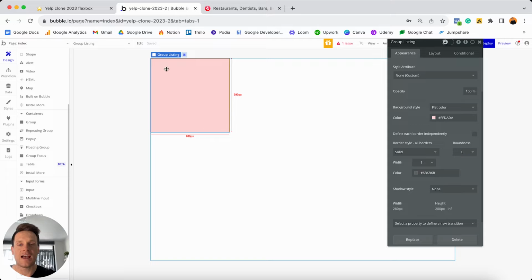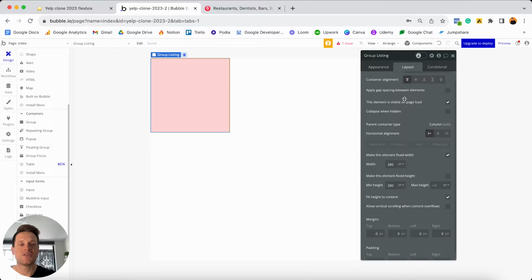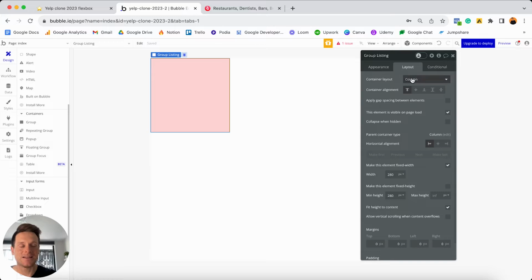Now, right now, as it stands, this group is just a small little square on my page. But of course, if we want to display a nice hero section, we need this to span across the full width of my page, and I want it to display the full image. So what we need to do in order to update the dimensions of this group is jump over to our layout tab. This is where we updated the container layout for this group. And if you scroll on down, you'll see the ability to update the height and width settings of any element.